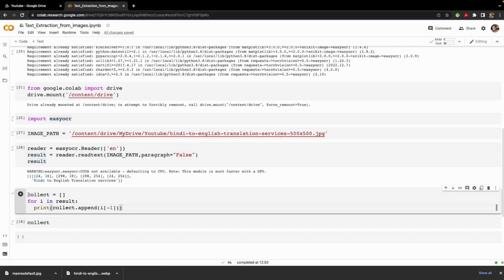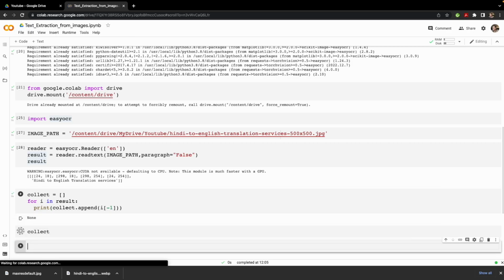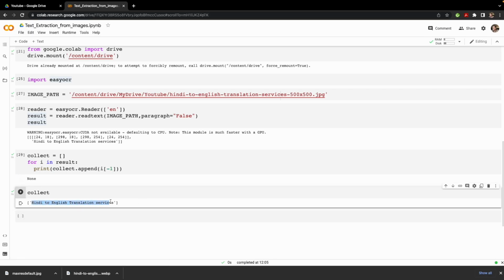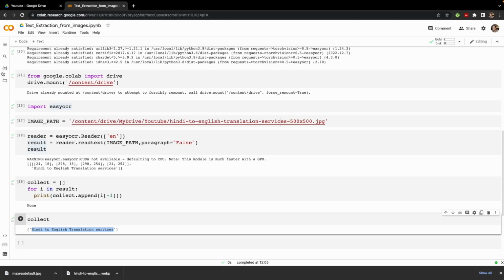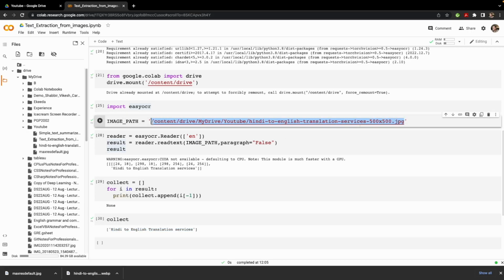You can just extract it by opening an empty list here, running a for loop over the result, and collecting the element at index minus one. So you can check that you get the text here: Hindi to English translation services, easy as that. So let's try with the other image which has the form, and check if it is able to get things out of the form.